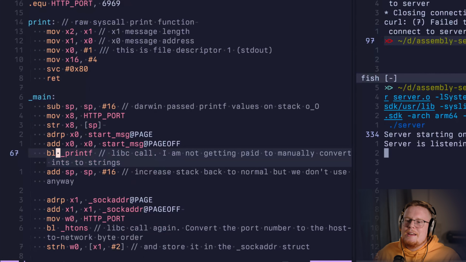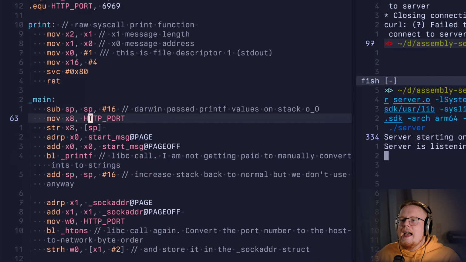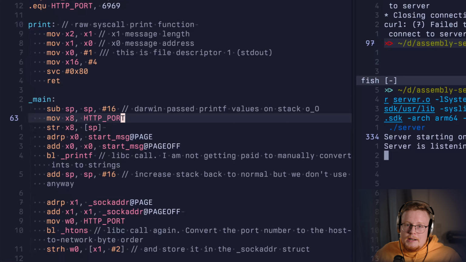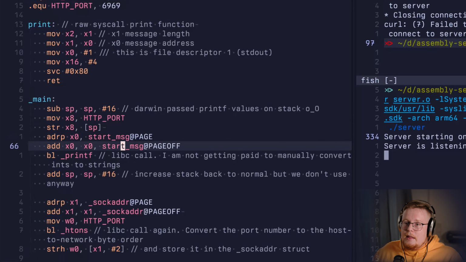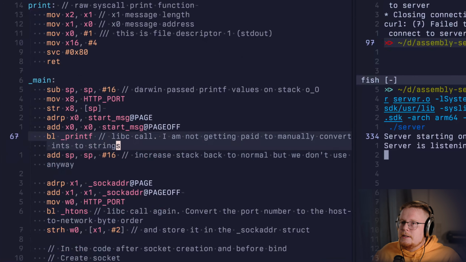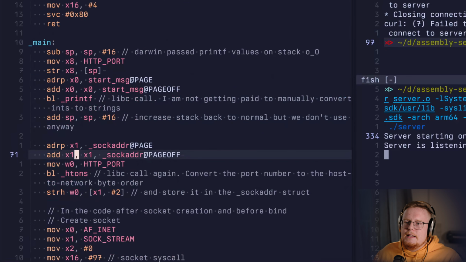And then we call printf, which automatically reads both the format message and the first value on the stack, which is our HTTP port. Because it knows that it should be a number, it reads the number and prints something. And then we return the stack back to the normal value. And now you can also see that we also load the HTTP port.